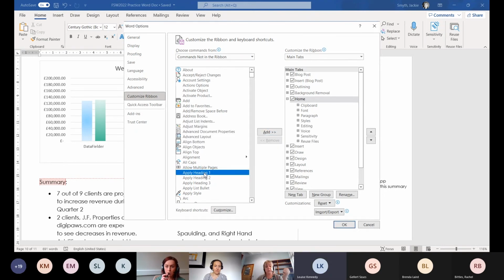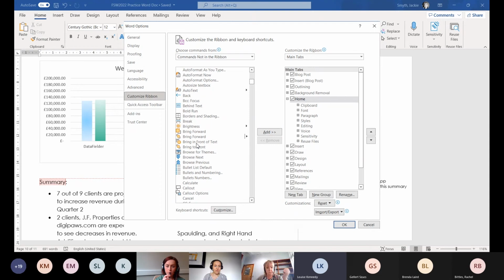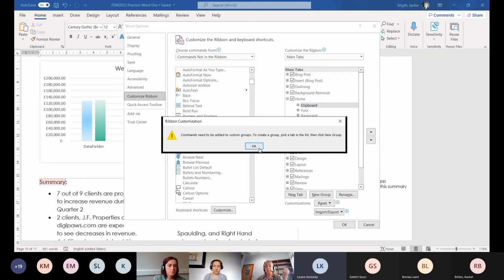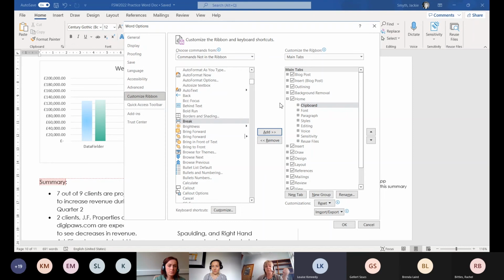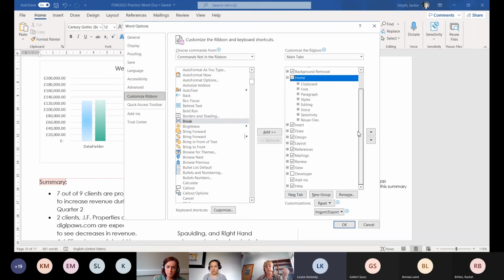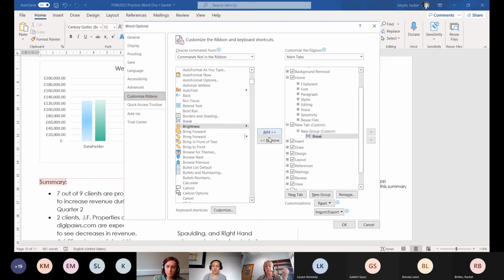Oh, sorry, hold on. I'll get something that I can actually add in. Break. Let's hit that break and pick a group. Why is that not working for me? You should be able to put these in. Maybe I need to add a new tab. New group. Okay, there we go.